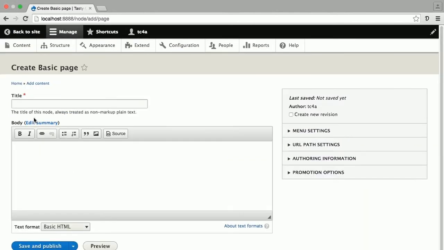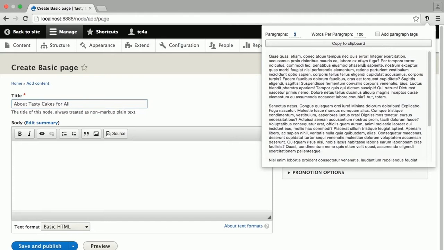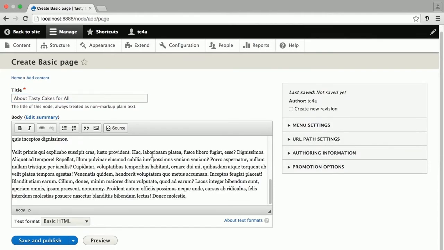Remember that basic pages are for more static content that won't change over time. This particular page might be about Tastykakes4All. I'm going to grab some more lorem ipsum for the body. And now you'll notice these are the only two fields that are available on this form, unlike the article form, which had tags and an image and all kinds of stuff that you could fill out.